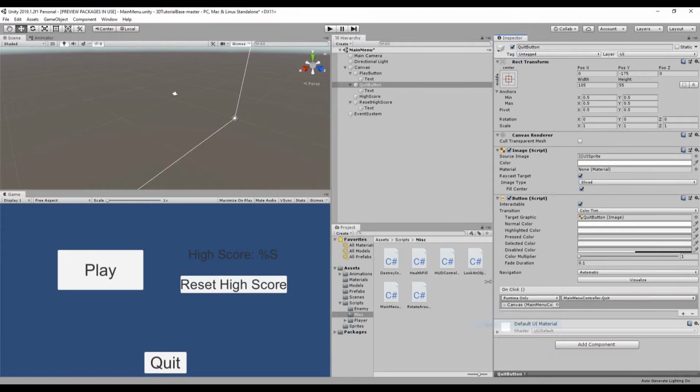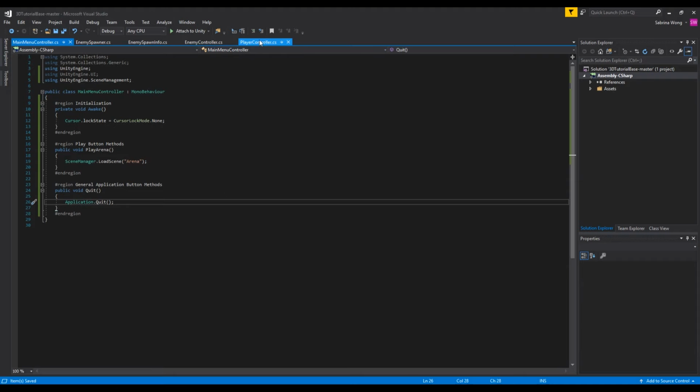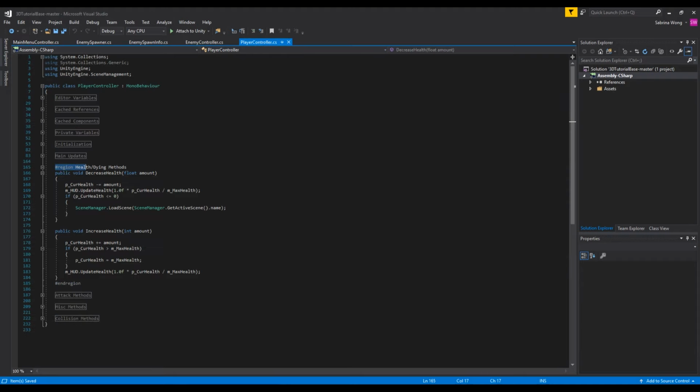If you remember before, when the player dies, it reloads to the current scene. However, now that we have the main menu set up, we want it to go to the main menu scene. So in Decrease Health in Player Controller, replace the load scene function to load the main menu when you die.